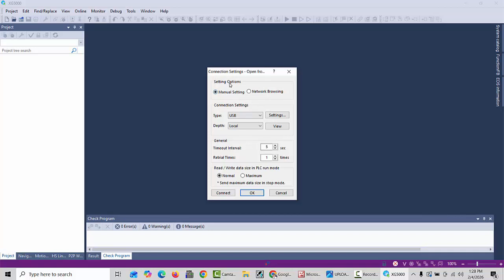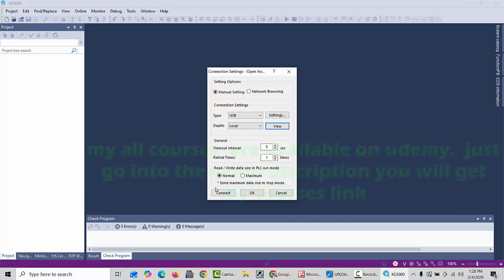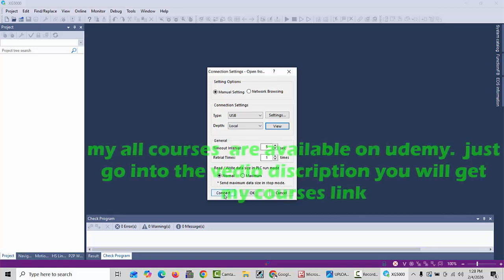How to make the connection settings? Just click on this type. If you have an Ethernet PLC, you can select Ethernet, and if you have a USB type cable, you can click USB. I have a USB cable, so I will select USB, and if you click on view, you can see the communication to your PC. Click OK, and again you have to click on connect.